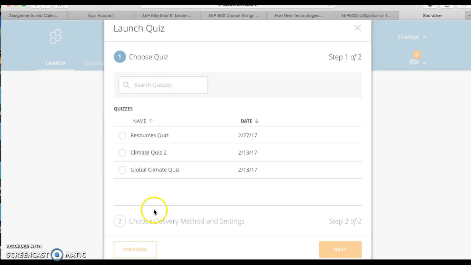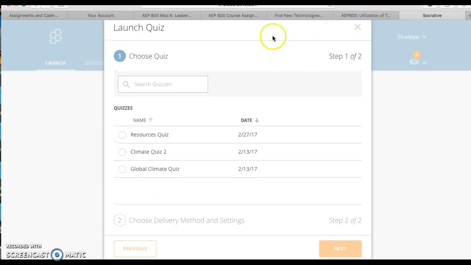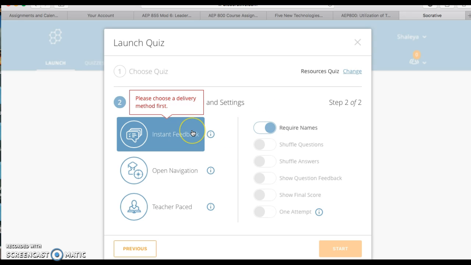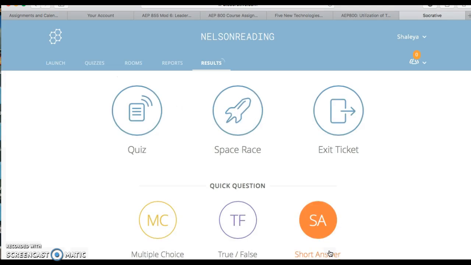So you can launch a quiz that you've already done. So I'm just going to hit resources, quiz. And then you can decide if you want to give them instant feedback or teacher paced or how you want it. And I always do require names just so I know who's what and they have to type their name in. So give them instant feedback. You can shuffle the questions, shuffle the answers so that it's not the same for all of them. And then they hit start.